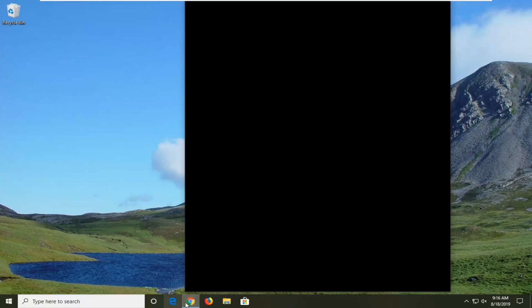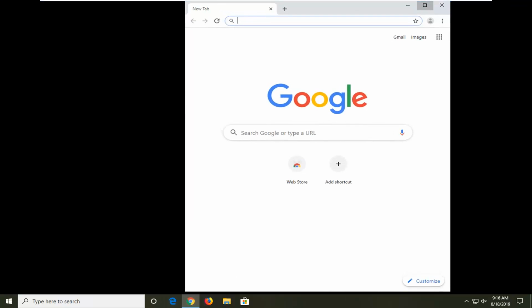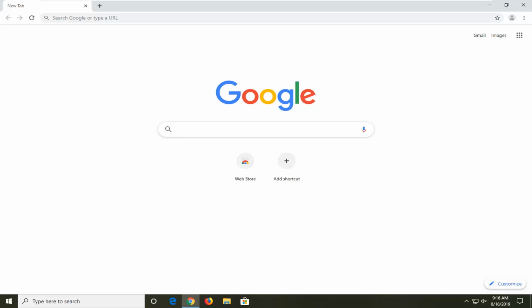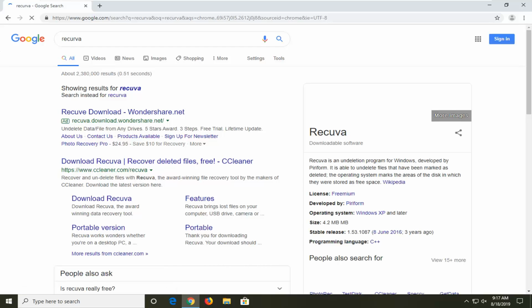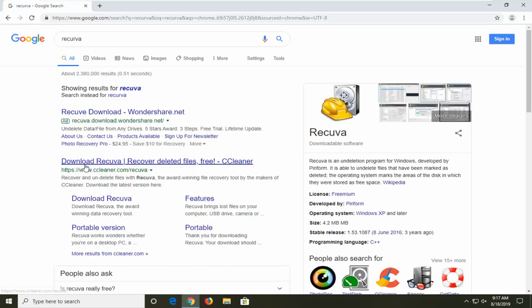So anyway, open up your web browser. I'm going to have a link in the description of the video, but I'm going to just search for it on Google. So it's Recuva, and this is made by Piriform, who are the developers of CCleaner, which is owned by Avast nowadays. But we're going to go ahead onto the CCleaner website here and just open it up.